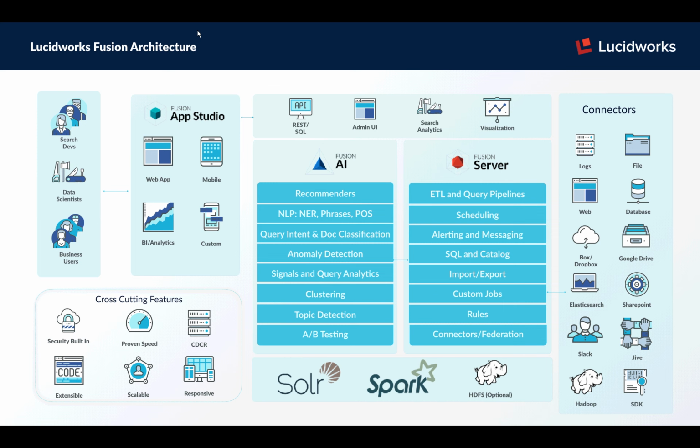Moving on to the left then, the AI. This is really what powers the much more modern capabilities. We have a number of things out of the box around clickstream, query intent, clustering, topic detection, A/B testing. The really cool thing here at the end of the day, as I like to say, is that if you have mathematicians already on staff, then they can plug in and leverage what we've built and extend it. If you don't have mathematicians, just use what we already built.